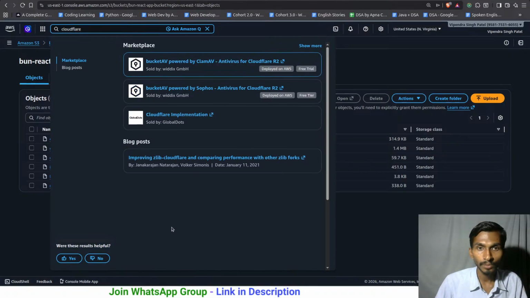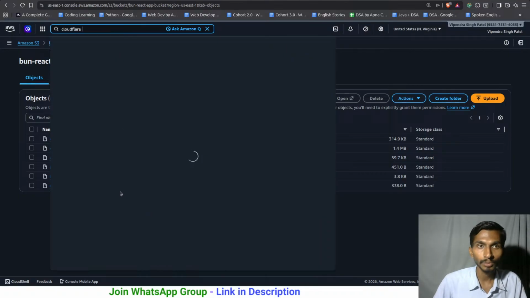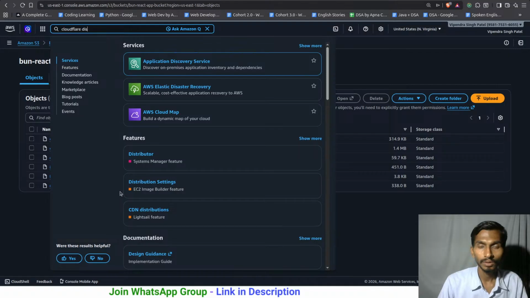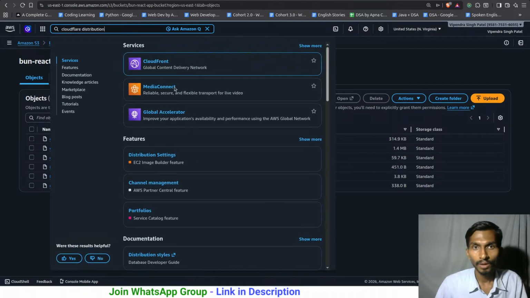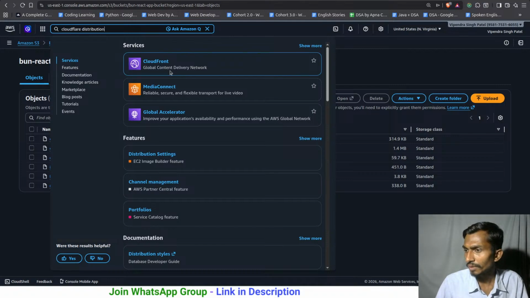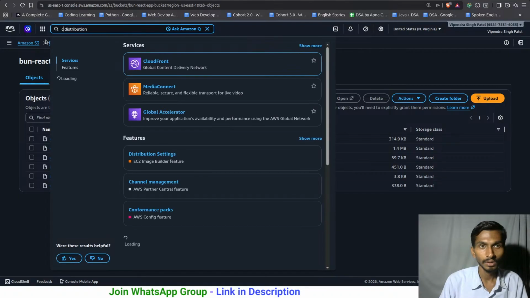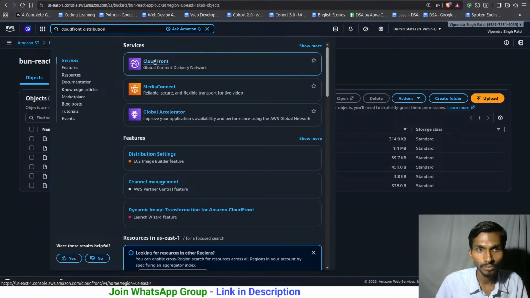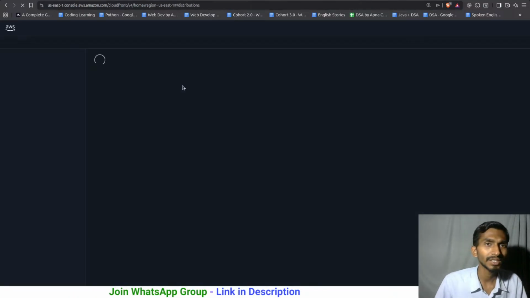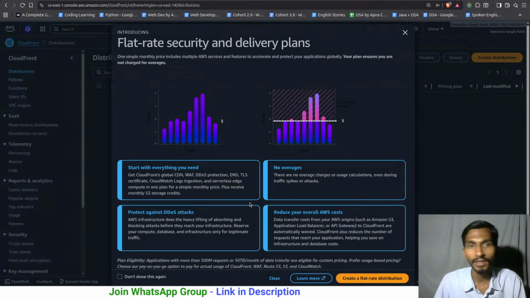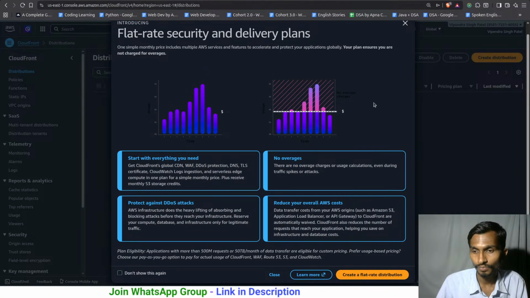So the next thing that we have to go with is the CloudFront distribution. Sorry, this should actually be CloudFront. This is the section that we have to click on. Once we are inside this, even if that is a USA region, that doesn't really matter. At the end of the day, we will delete it for sure. Create a flat rate distribution.